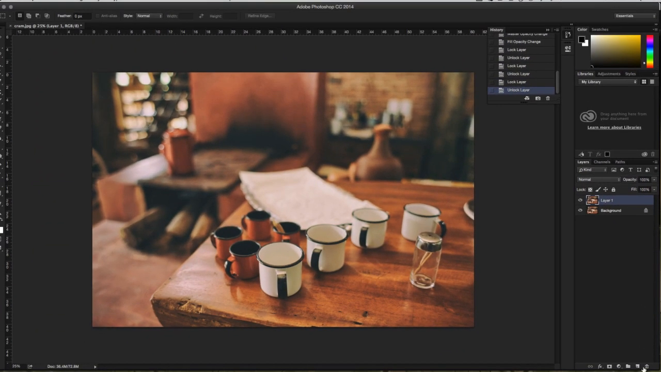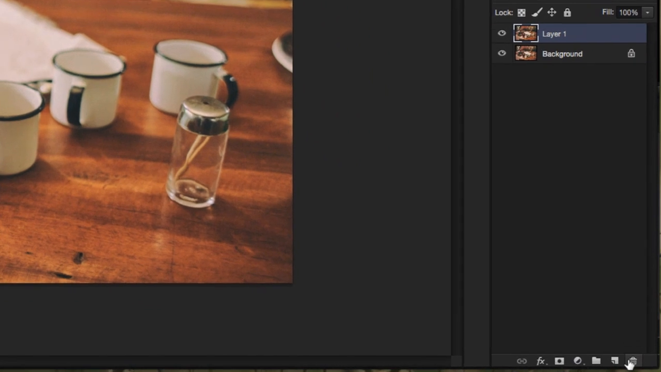If we look at the bottom, you'll see that I have a trash can. So with a layer selected, I can drag it down and leave it in the trash can, or I can just click on the trash can and it will discard whatever layer I have selected. The Create New Layer button looks like a square with a corner folded up. Next is a new group. I can select multiple layers and create a grouping.